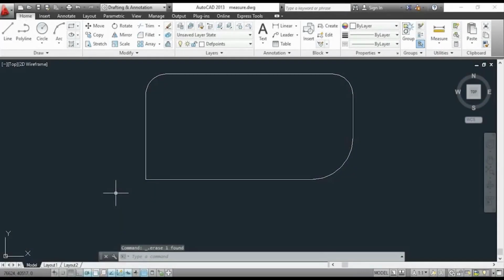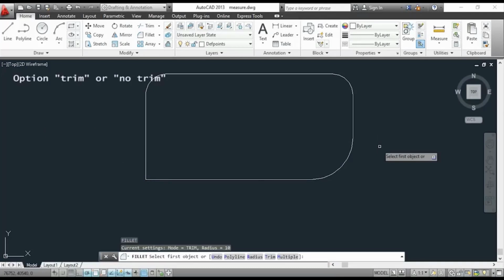Let's see another option regarding the command Fillet. I activate the command again, and this time I'm going to type T. As you can see, I can switch between trim and no trim. I choose no trim, and when I select the objects, the original is not going to be deleted.